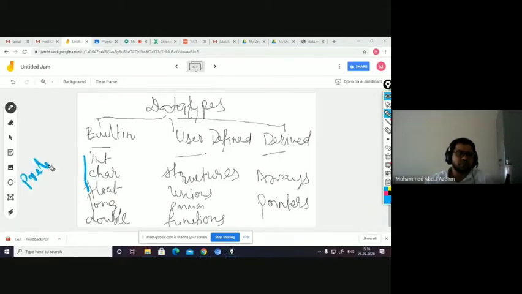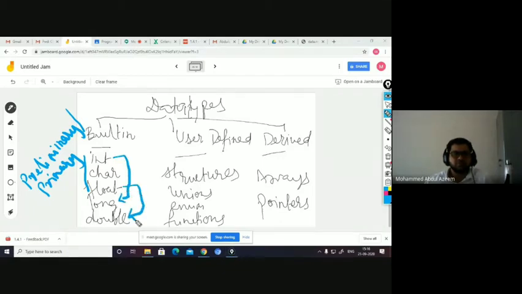primary data types. Then this long int is derived from this int, right? This double is derived from this. Then you have structures. Generally in Pascal, we call the same as records.